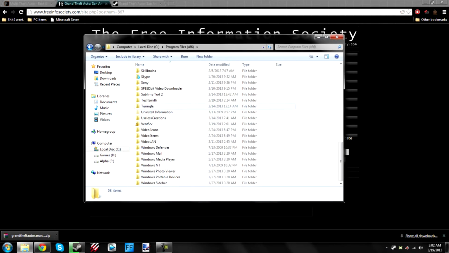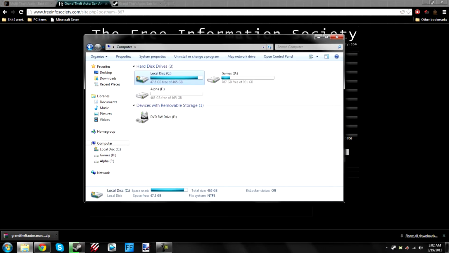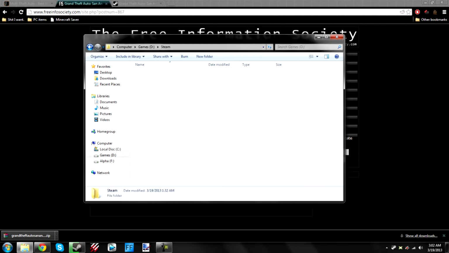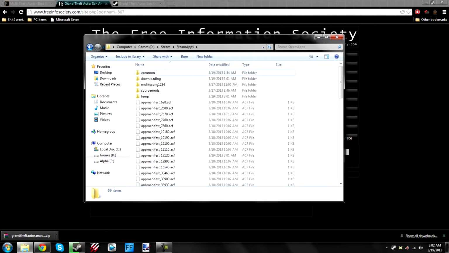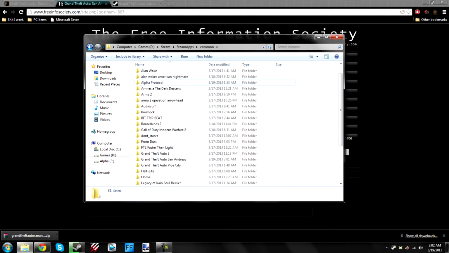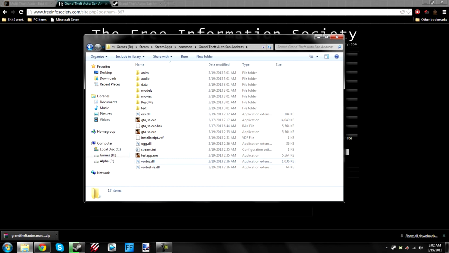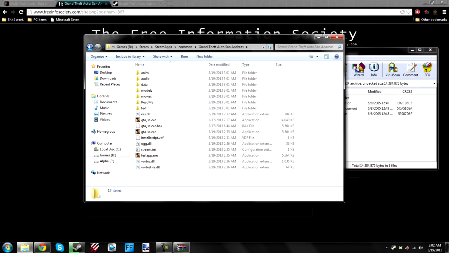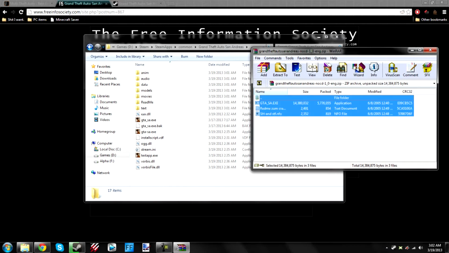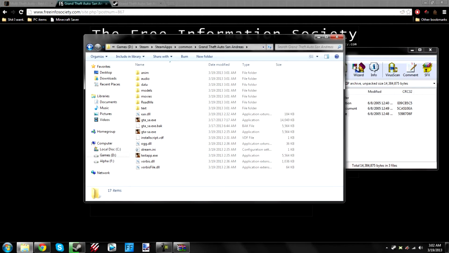After you go in there, scroll down, and then I want you to double click Steam. For me, I have it installed on my games drive. So once you're in Steam, go to Steam Apps, Common, and then find Grand Theft Auto San Andreas and double click it. You'll see all these files. Then open your zip file with your preferred archiving program. Drag and drop, well technically you only need this one, but it makes me feel fancy to do all of them. So drag and drop them all, move and replace anything it wants you to.